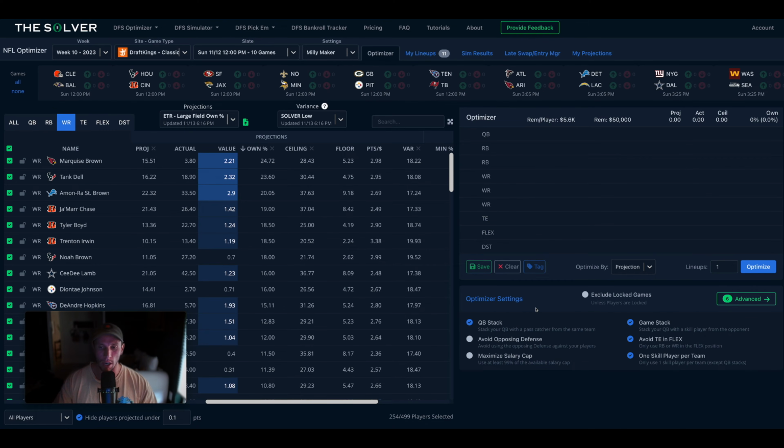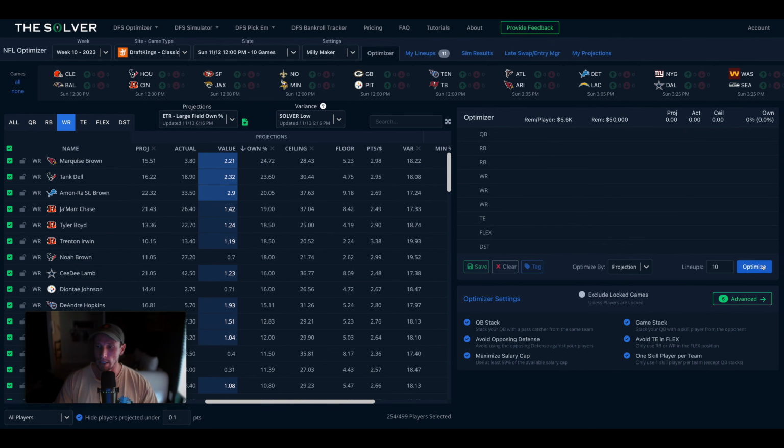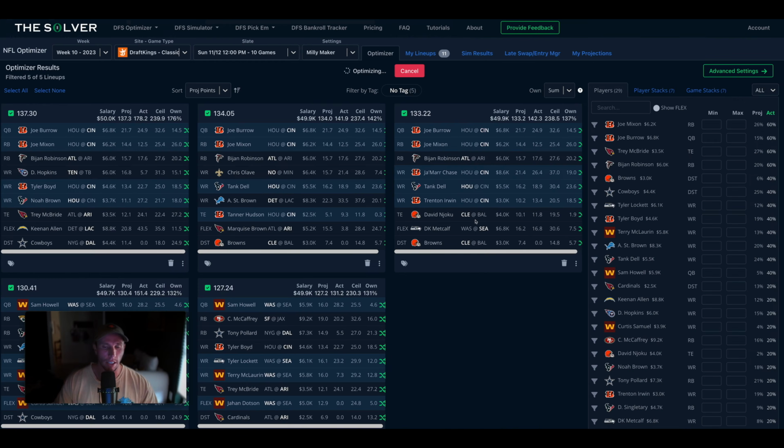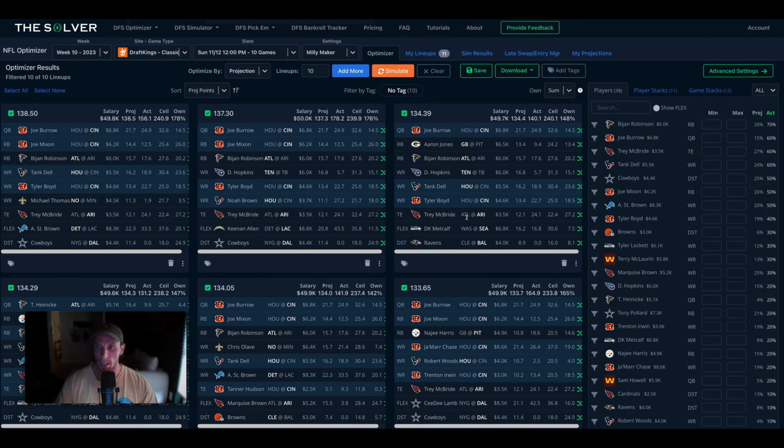Directly below that, we have our one-click settings. This is a great way to just do a quick run of some really correlated lineups. So I've got quarterback stack, game stack, avoid tight end in the flex. Let's avoid opposing defense, and let's maximize the salary cap here. And let's optimize 10 lineups based off of projection. You could do it based off ceiling or a blend, and let's hit optimize. And this takes us to those 10 optimized lineups that we have.